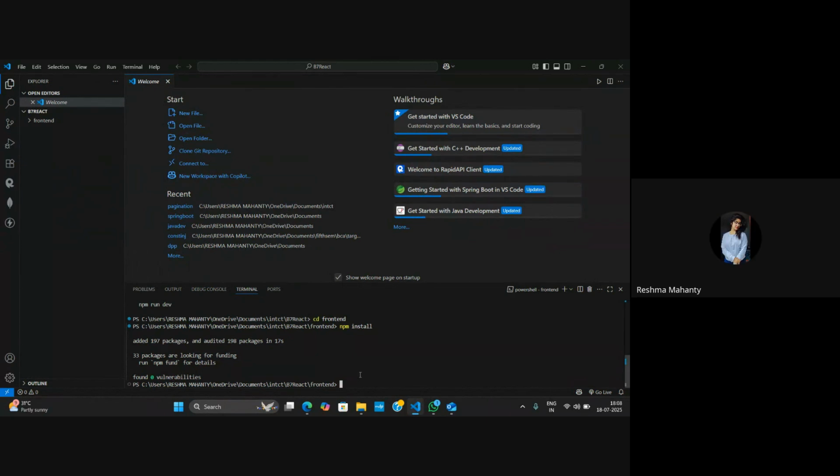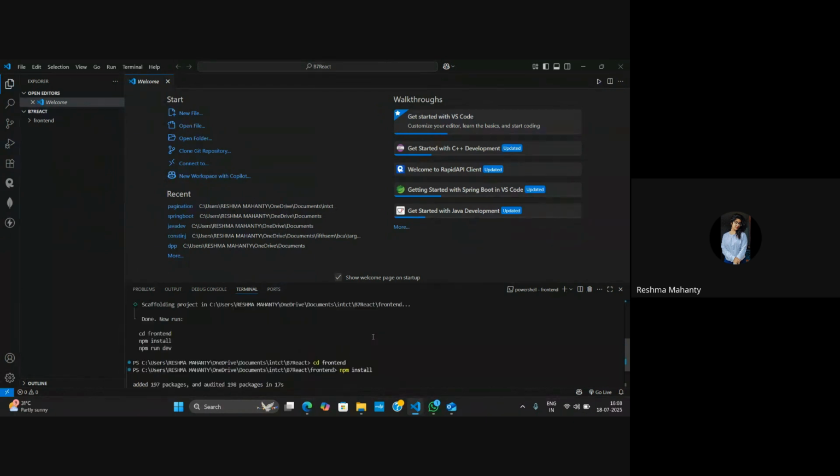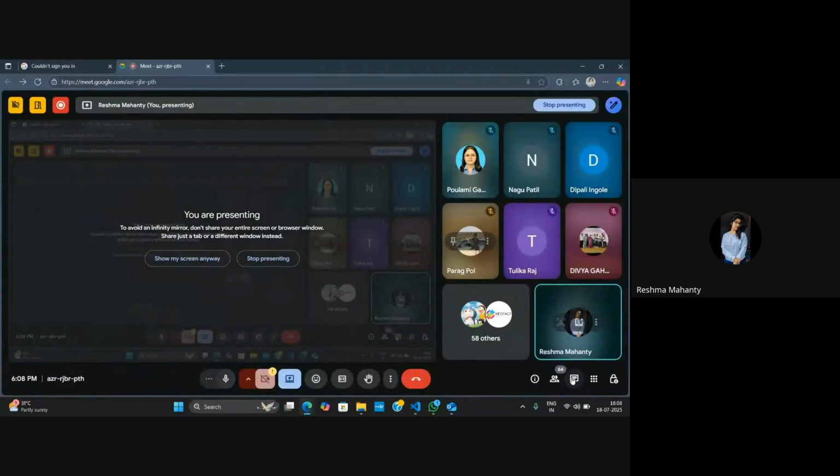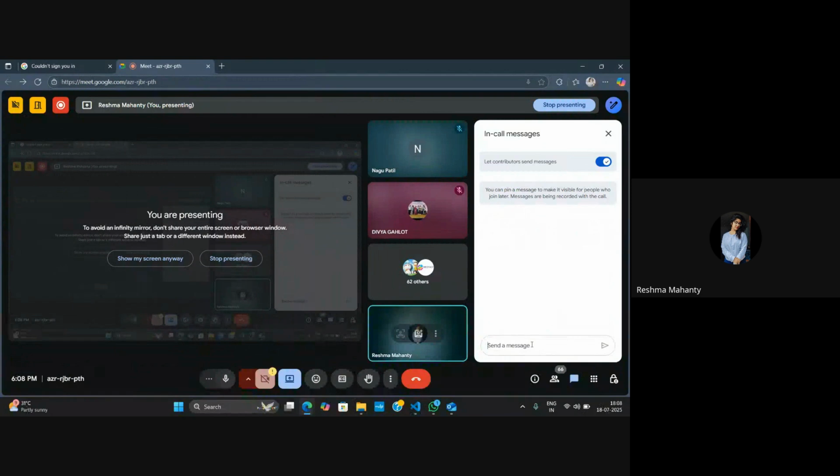Okay, let me copy paste this entire command in the chat box so that people can copy and paste it in your terminal. Copy paste this entire command in your VS Code terminal, and tell me after that what are you getting. I'm giving 5 minutes to you people in order to do so.